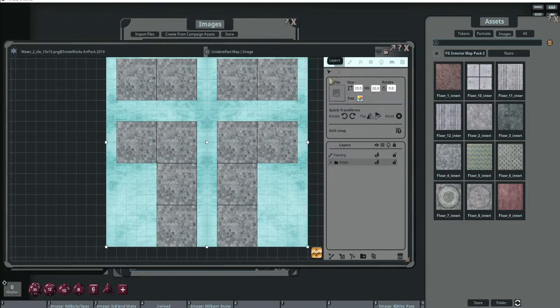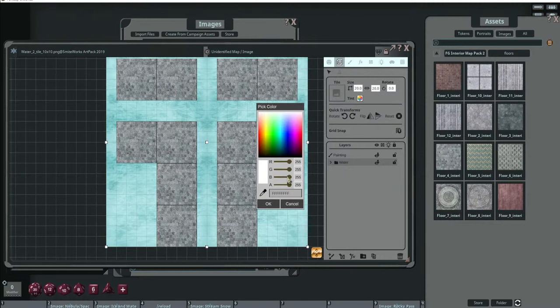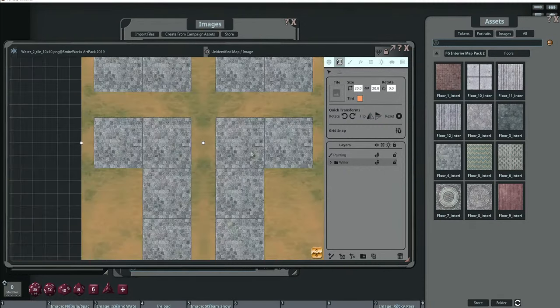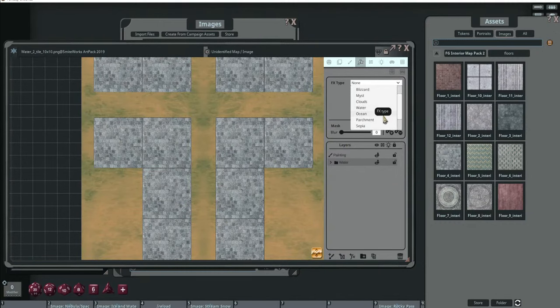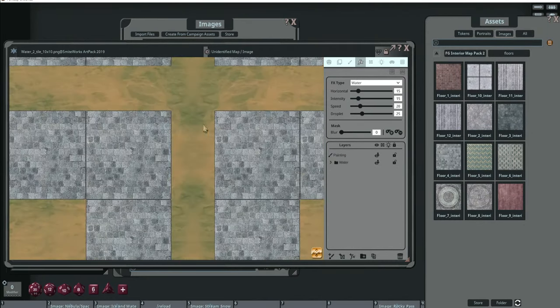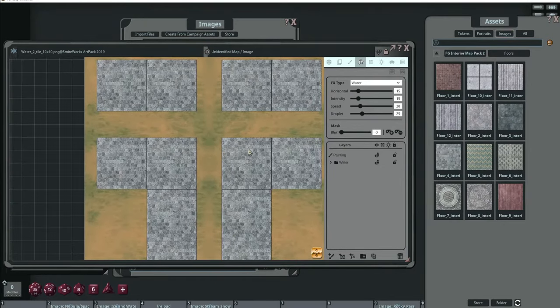So I can come in here and I'm going to change the color of this water, right? I want it to be like a murky kind of yucky green, a little bit brown. And we can even create an effects layer for our water. And I'm going to drop this down in underneath, so it's just on our water itself.